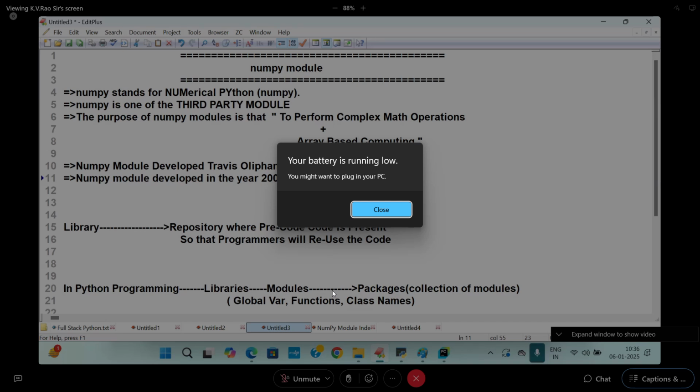Why C language? Because C is the fastest program execution language in the world. Right or not? Next, Python is also used inside. Why Python is used? For comfort. Why C? For the fastest execution internally. Why Python? For comfort. Are you getting me? Both languages were used by Travis Oliphant in the development of the NumPy module, in the year 2005. What is the use of the NumPy module? To perform complex mathematical operations and array-based computing.